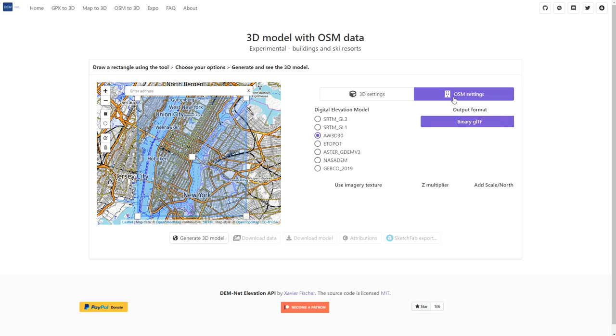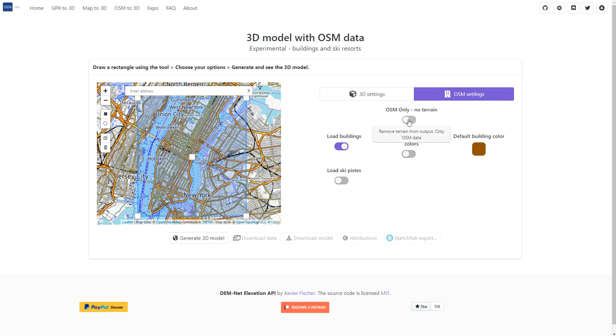Then we choose the OpenStreetMap settings. If you want only your terrain, fine, but I want the buildings. Use the OSM building colors, or you can customize your color. I want this to have some more interesting model. You can also load the ski, they call it pistas, which means just the ski locations.